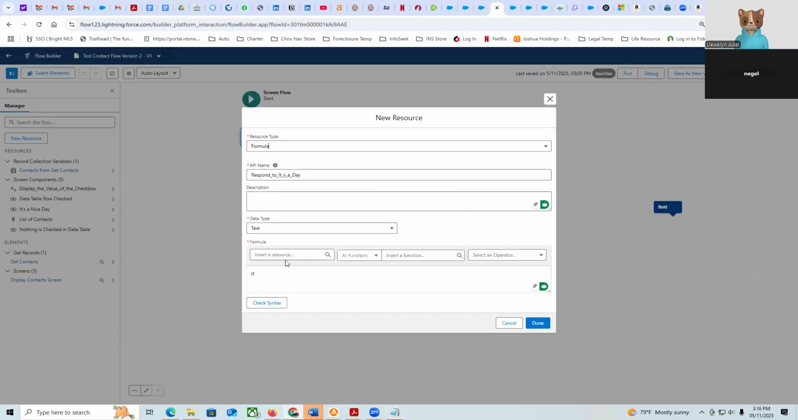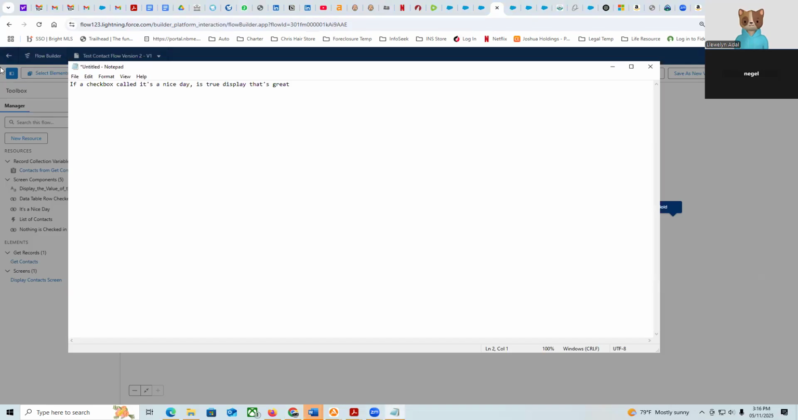So now you got to go into resource. Now we got to find that checkbox. It's in the screen. What's the checkbox called? It's a nice day. So if that equals... oh, hold on, go back to your notepad. Called it's a nice day is true. Display that. It's great. Okay, go back to your formula.